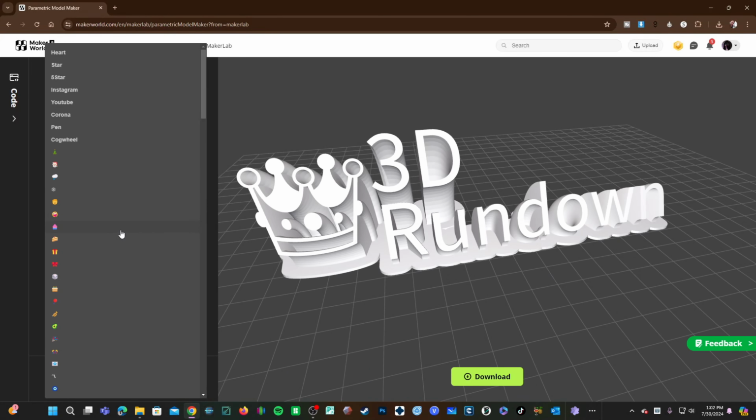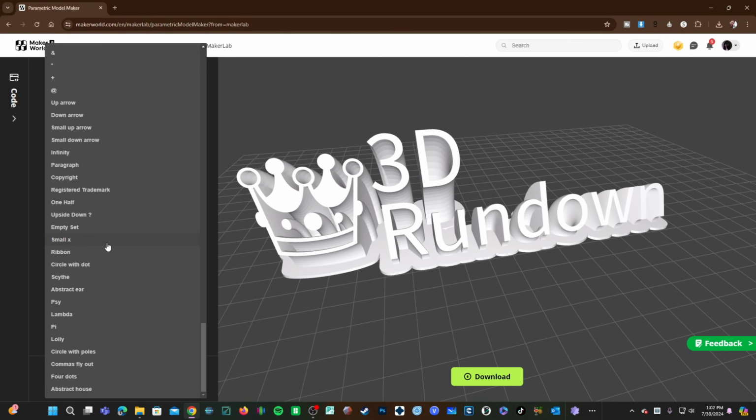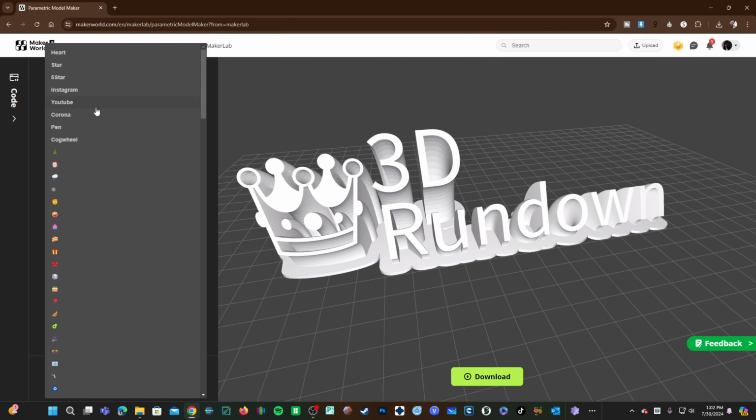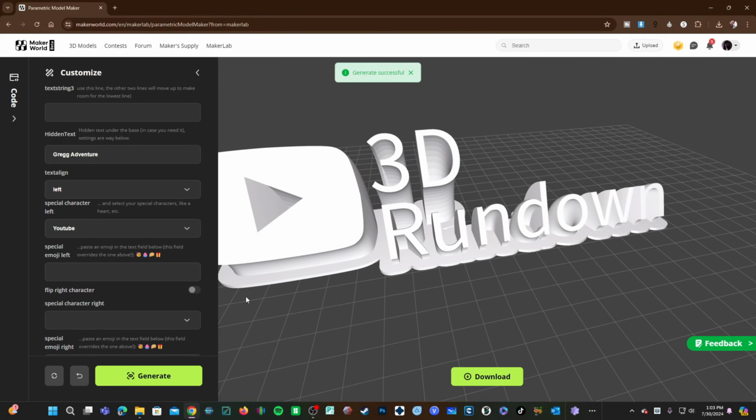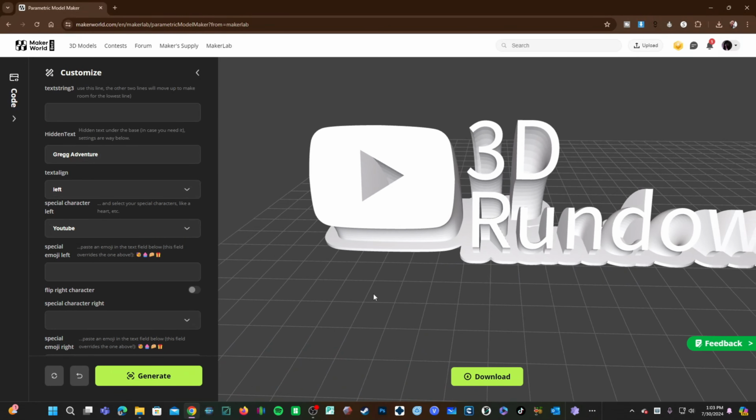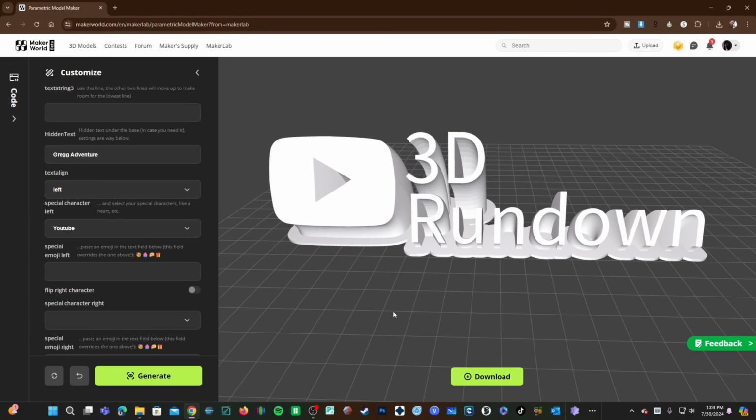One is using this pull-down menu, which offers you a huge variety of emojis, logos, and symbols. It does offer you some social media icons. Currently, it only shows me Instagram and YouTube. Let's go ahead and add YouTube. I'm going to click on YouTube and click Generate. You will see it added the YouTube icon to the left of my name tag.